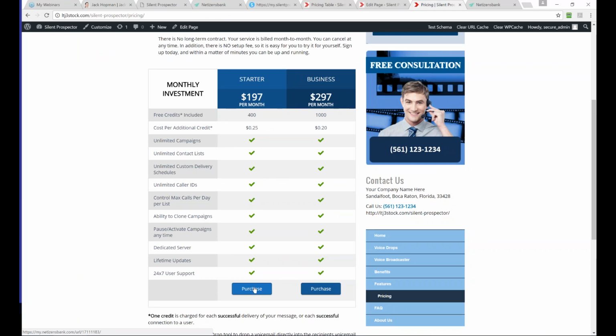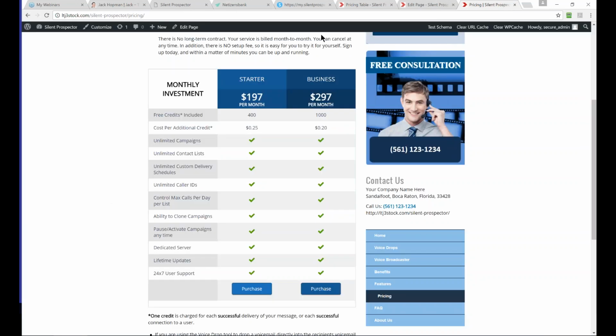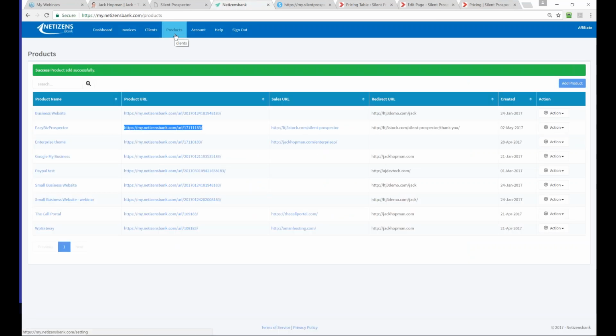But a buy button needs to go to a payment system. And you can use Netson Bank so that your client can pay you. That is what we just did. We link this button to Netson Bank. You log in to Netson Bank, you go to products, and you add a new product and fill in the blanks. And then you grab that URL. Does that make sense?